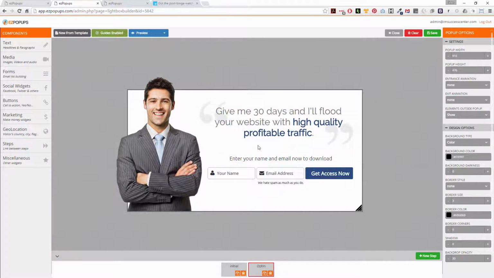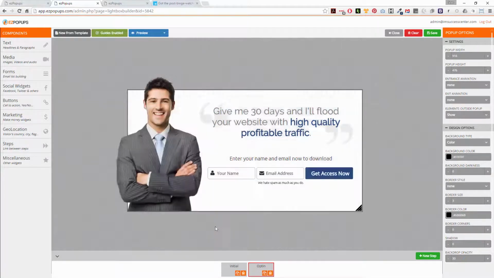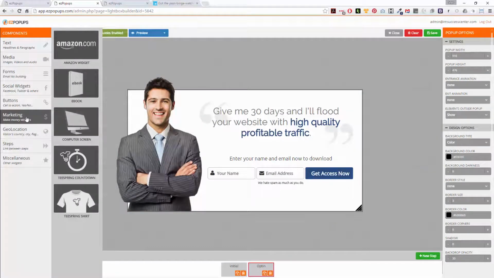Boom. And actually, it's a little to the left there. So we've got lots of different elements it's lining up with. So it just helps you make sure you've got everything perfectly lined up as you're doing these steps. And there's all sorts of things you can do. You can bring in Amazon products.